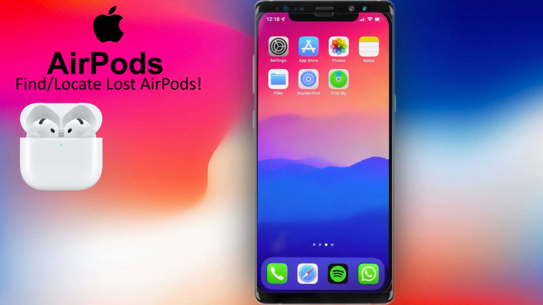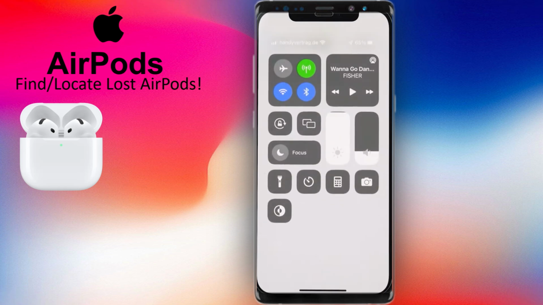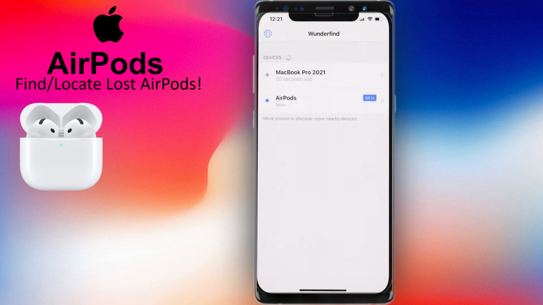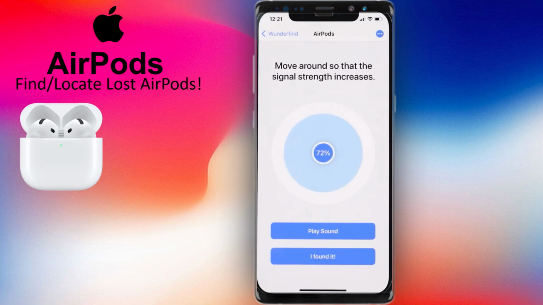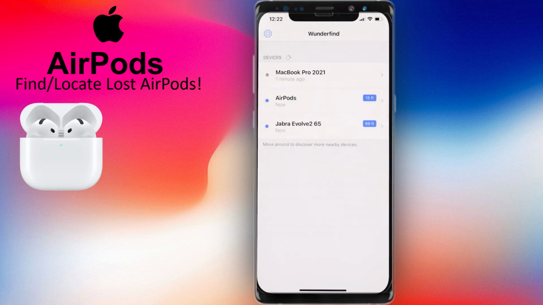Now, after installing Wunderfind on your device, open the app and allow it to use your location and Bluetooth. The first thing you will see is the list of all nearby devices. Tap on the name of your AirPods. Here you will see a percentage radar which increases or decreases depending on the distance between your iPhone and your AirPods. This will also work even if you were only looking for one of the AirPods. Make sure to close the charging case of your AirPods if one of the pair is inside, so that there will be no conflicts in locating the other AirPod.